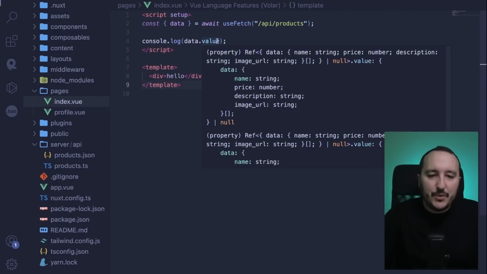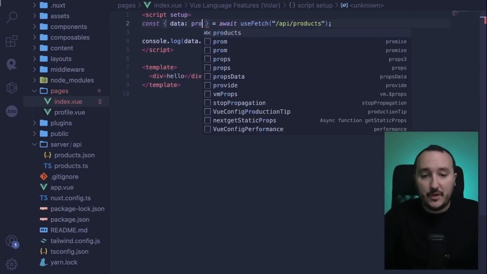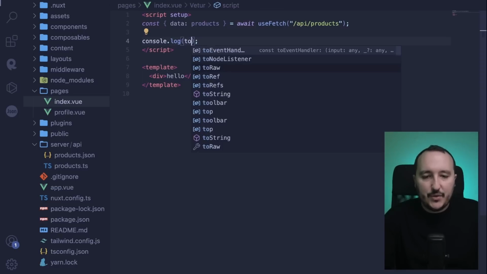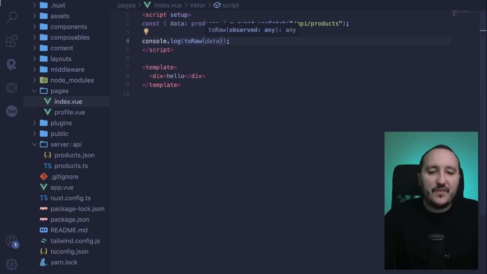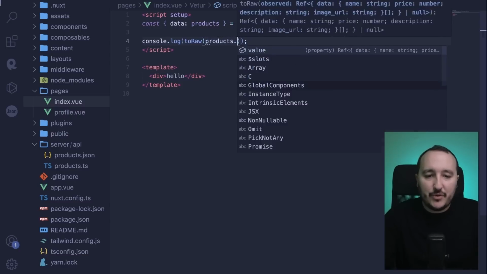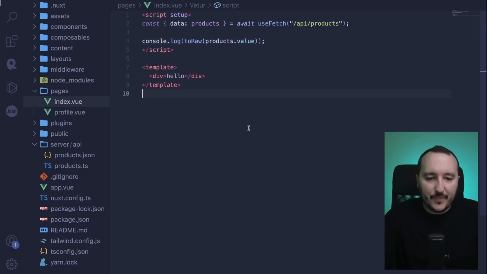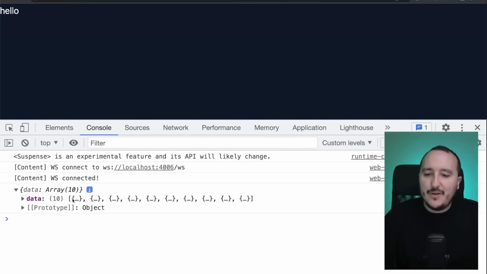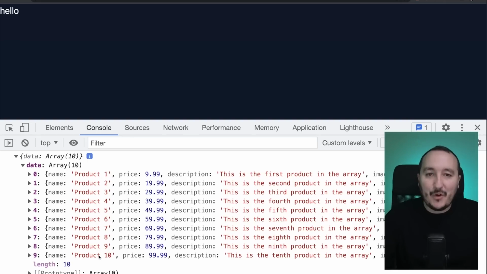What I would need to do is first, I'm not going to call it data, I'm going to call it products. And what I would need to do is actually to transform to raw if I want to access the data in my JavaScript, this products.value. There we go. I update, and suddenly, there we go. I got my 10 products available, which is amazing.